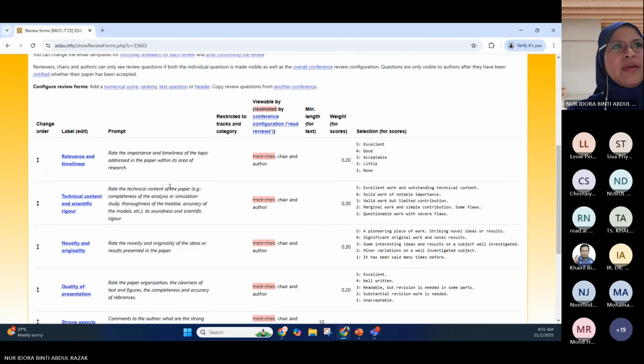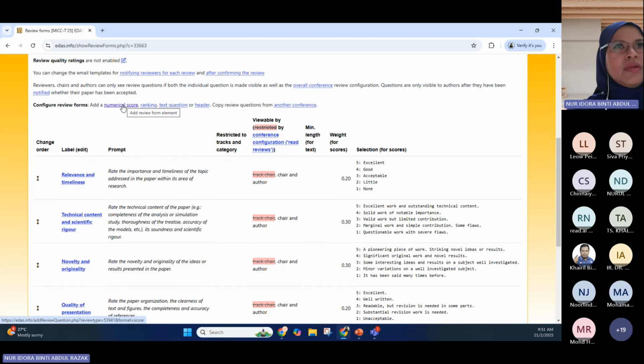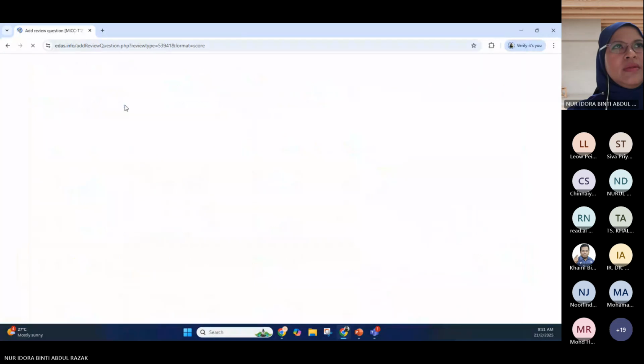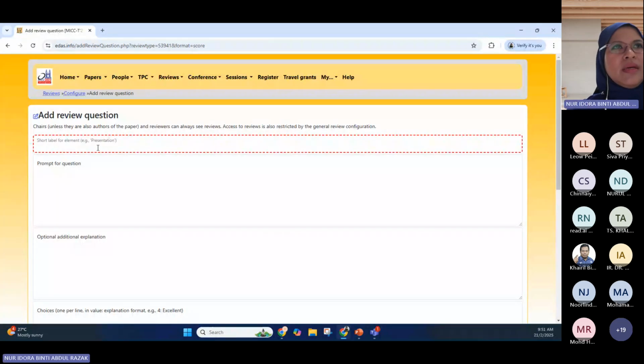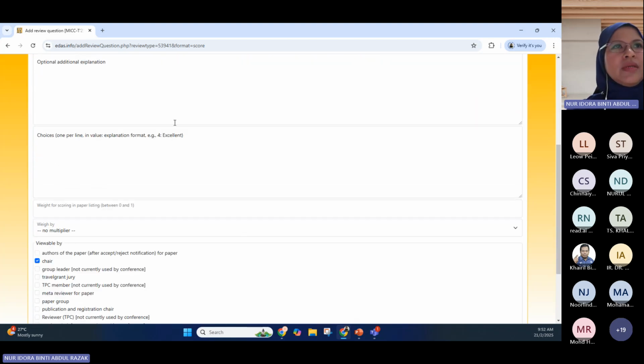For example, you want to add a numerical score. You can put short labels, like this is on the presentations, or this is on the structure, or the abstract. What is the prompt of the questions? You can set the prompt for the questions, and the explanation.